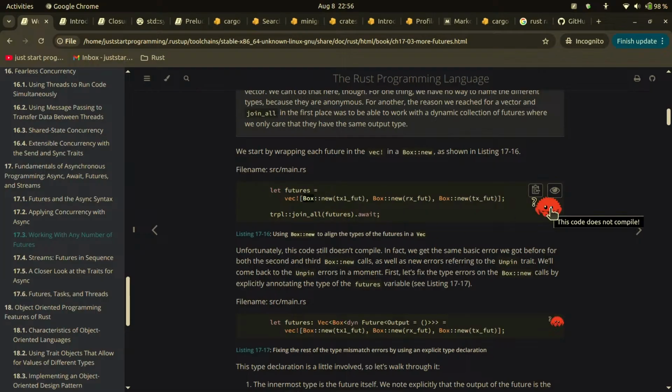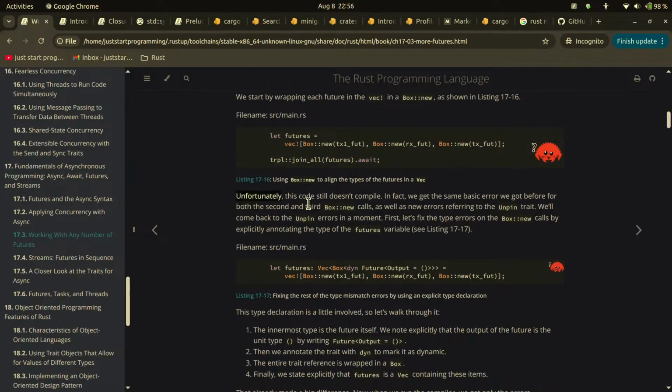Okay, I think this one will still, okay, this code does not compile either. Unfortunately, this code still doesn't compile. In fact, we get the same basic error we got before for both the second and the third Box::new calls, as well as new errors referring to the Unpin trait. We'll come back to the Unpin errors in a moment. First, let's fix the type errors on the Box::new calls by explicitly annotating the type of the futures.